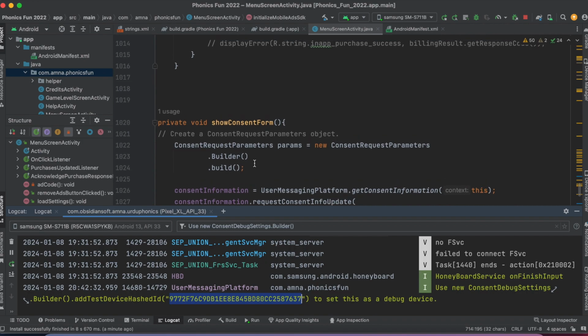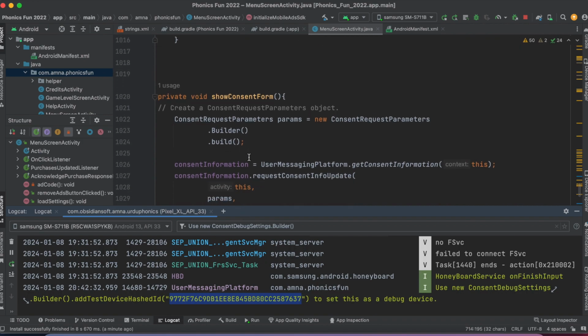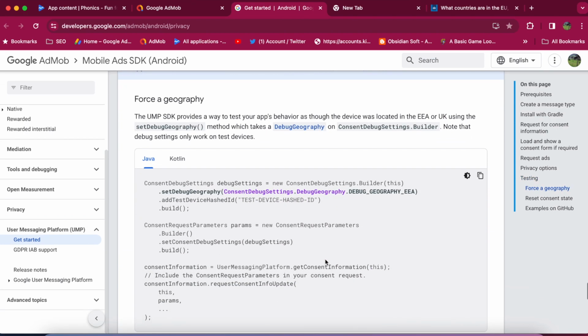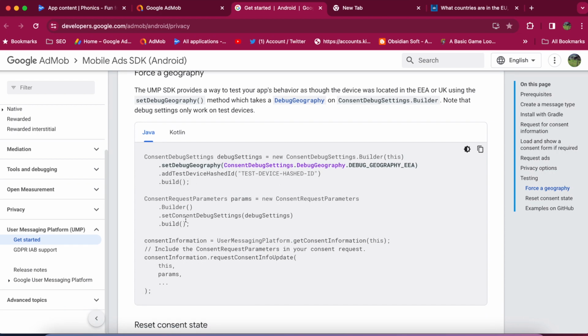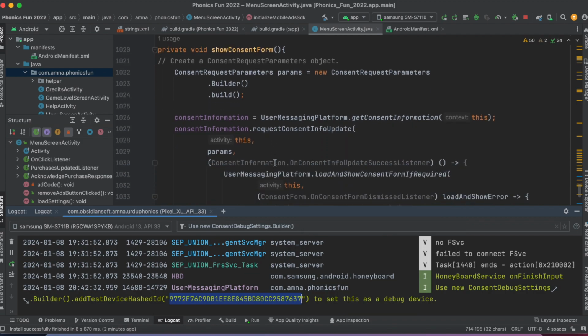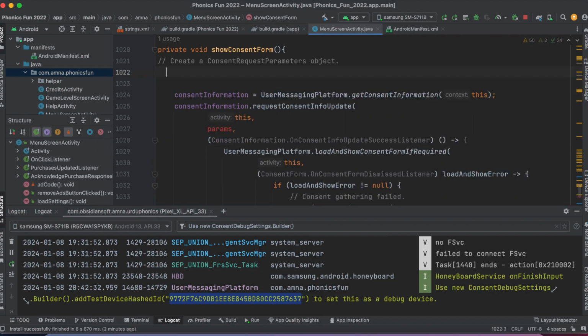And how can we see our consent form working? So if I go back to my guide, now go down, and here where it says force a geography, we want our app to behave as though the device was located in EA or UK. Okay, so we have to force the geography. So how to do that? Copy this code, okay, from here. Just copy it and come back, and where we have made the method show consent form, we are building the params here. So just remove this part and paste the part that we copied.